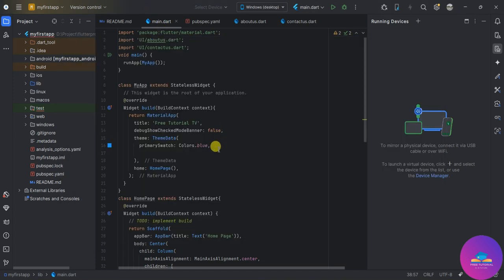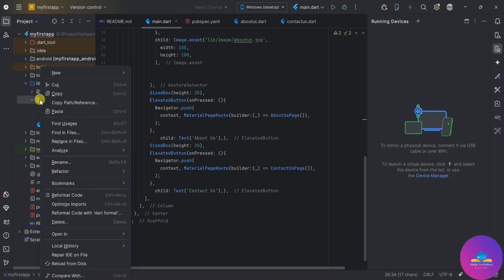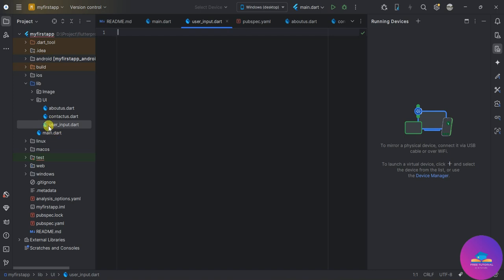To show this example, let's navigate to the lib UI folder, and you already know that we have already created two dart files. Additionally, we will create another dart file, and the name of the dart file you can keep as user input. You can give it however you like, but the extension of the file should be .dart. After creating this, we have to write the code for showing the example of setState.